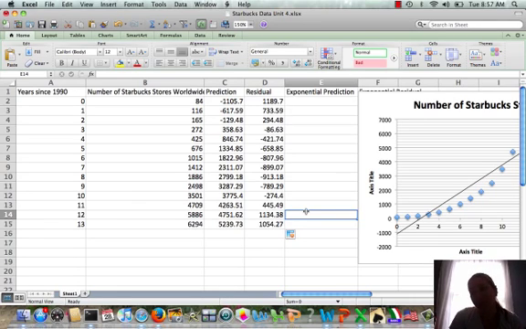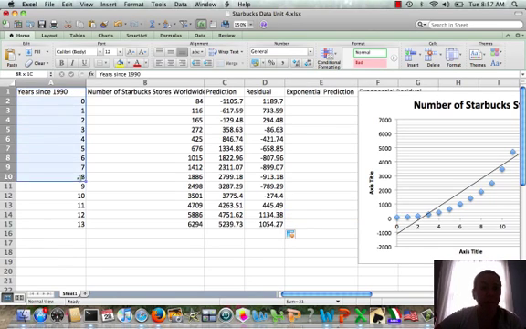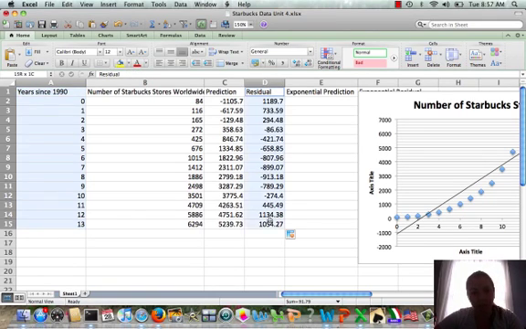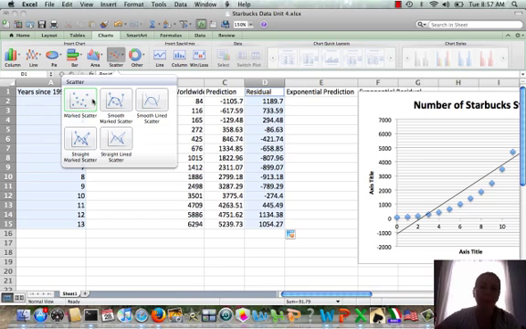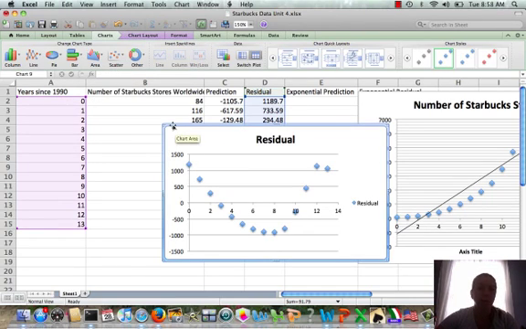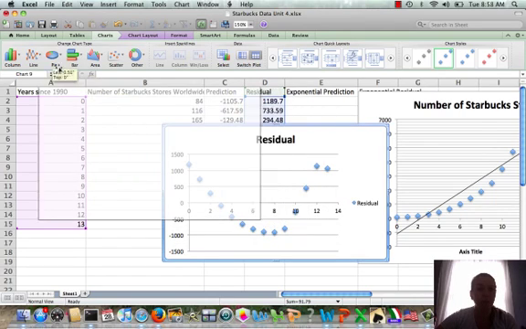Question 2 asks to make a scatter plot of the residuals. So we want to have years since 1990, and then you can hold down Control or Command and also highlight the residual column. We want that to be our output. And then if we go to charts and choose scatter plot, you don't want to choose a connected scatter. Make sure you're just picking just those scatter dots. We see our residual graph.